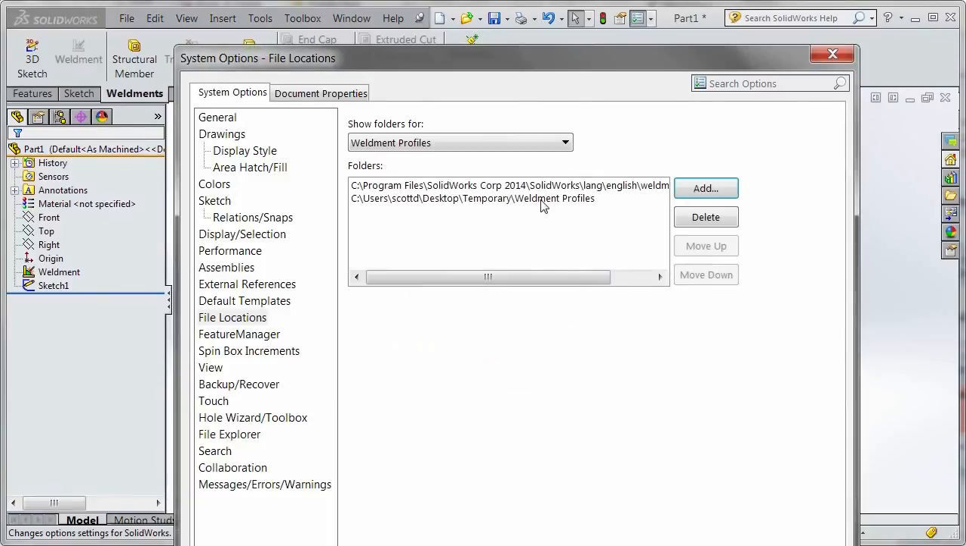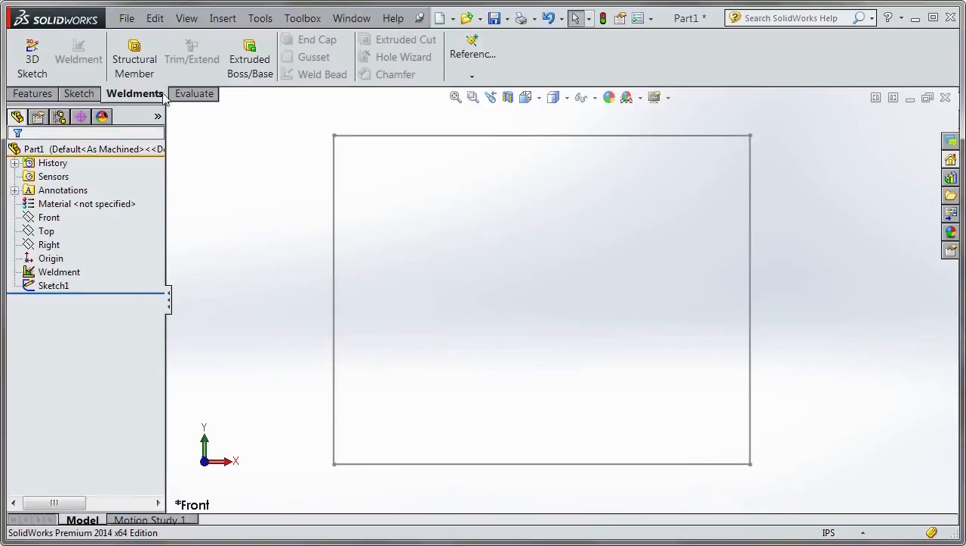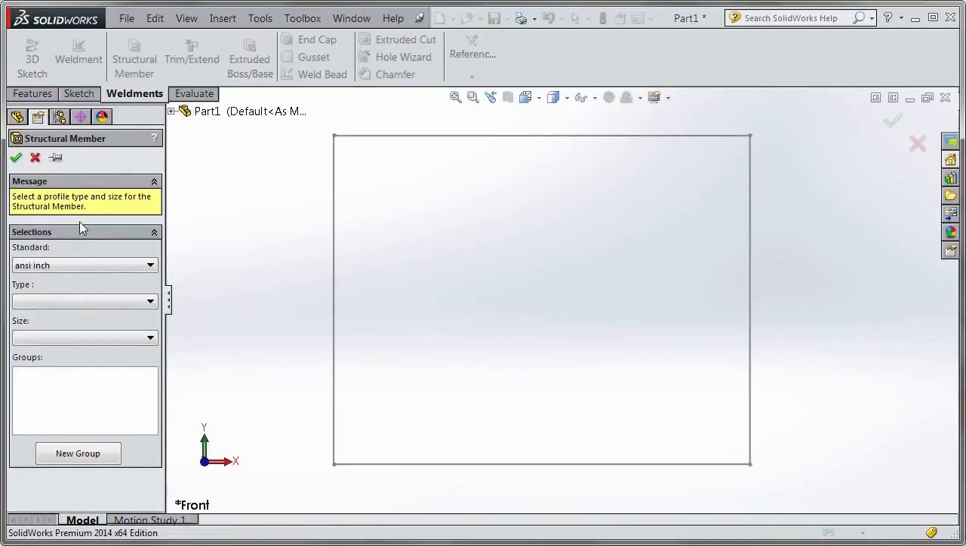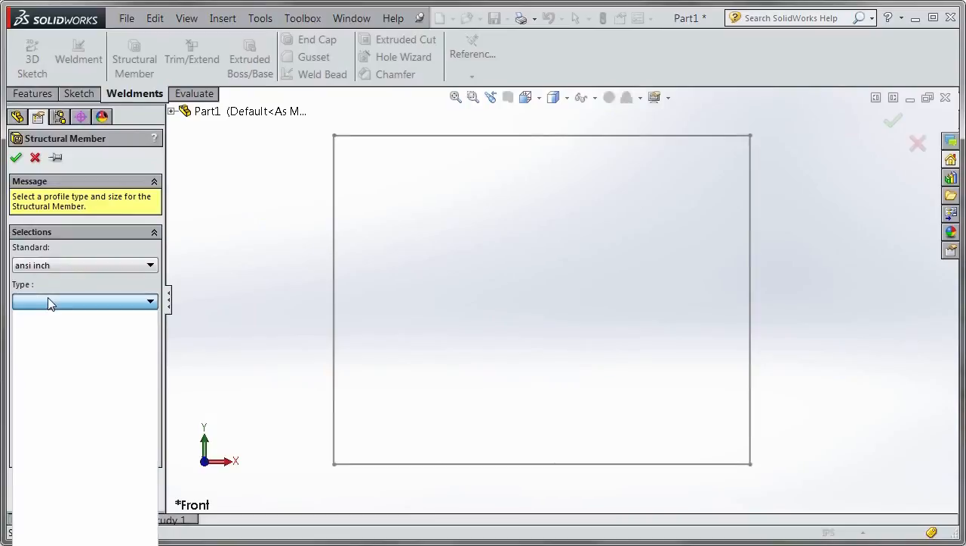Whatever is listed as the bottom will be used if there's duplicates of folder paths. So both folders have a subfolder called ANSI inch for the type. So only the one at the bottom will be used just because they're separate paths. So because I have my blank folder at the bottom, when I go to my structural member, I choose ANSI inch, but there's nothing there because it's using the path listed at the bottom of my list.